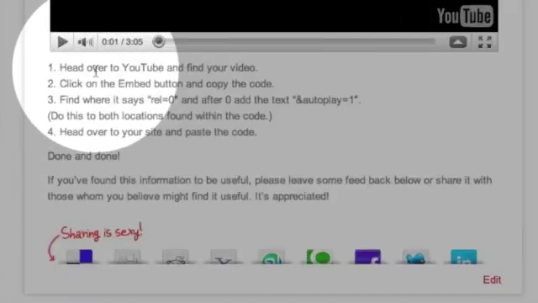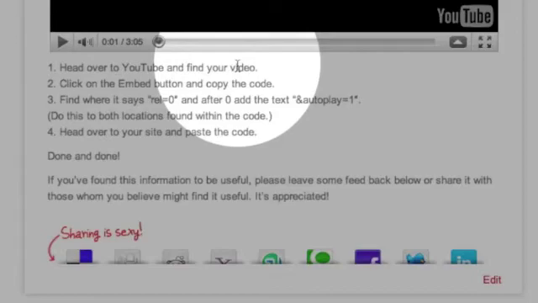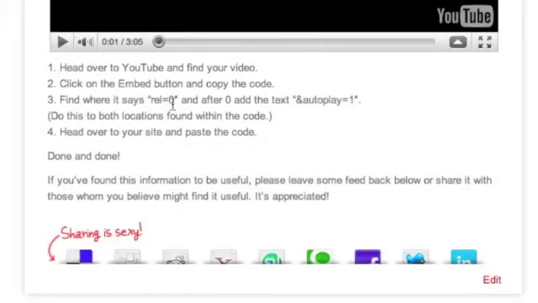So that's pretty much it. I've got the 4 steps right here. Head on over to your YouTube channel, grab the code, and change where it says rel=0 by adding the &autoplay=1 text. After that, head on over to the site and post where you want it to go, and that's pretty much it. That's how to get the video to play automatically, and that works anywhere on the web where you can post that embed code.